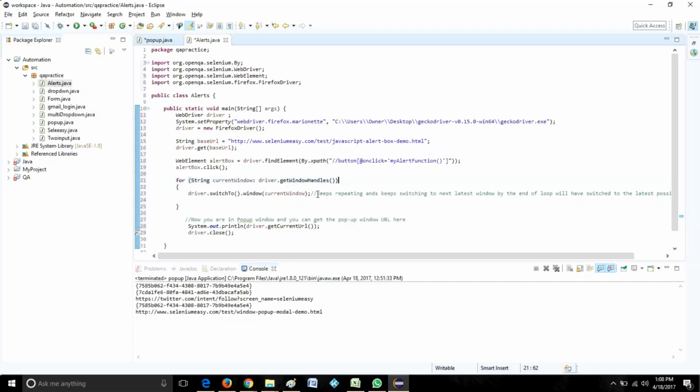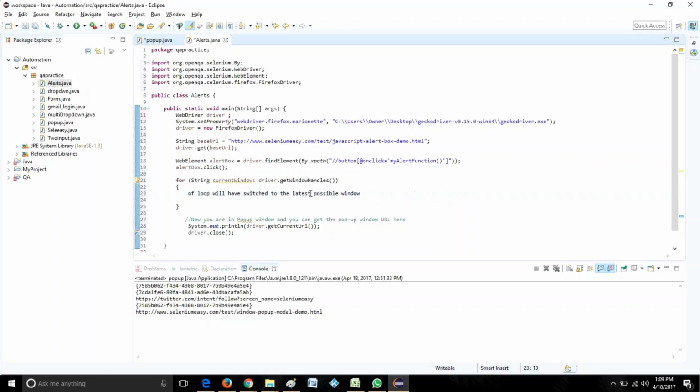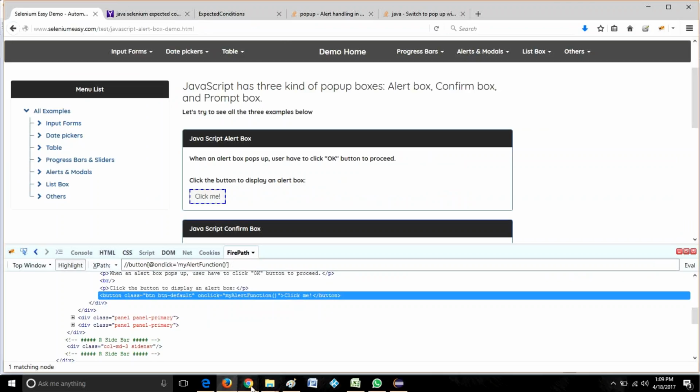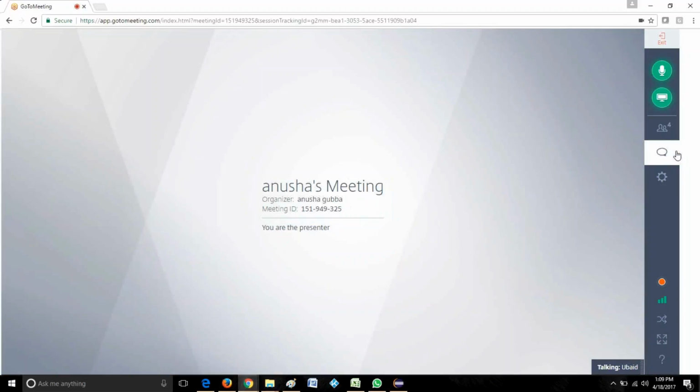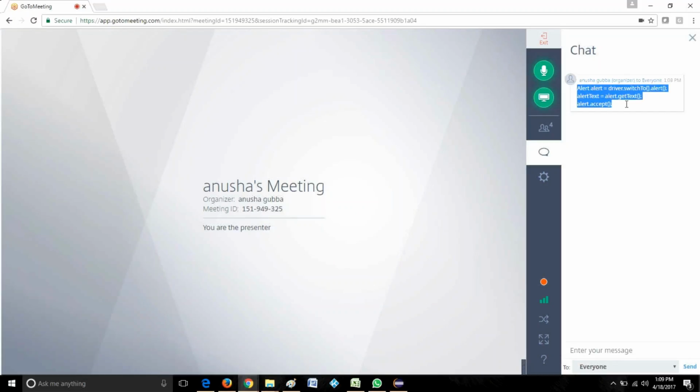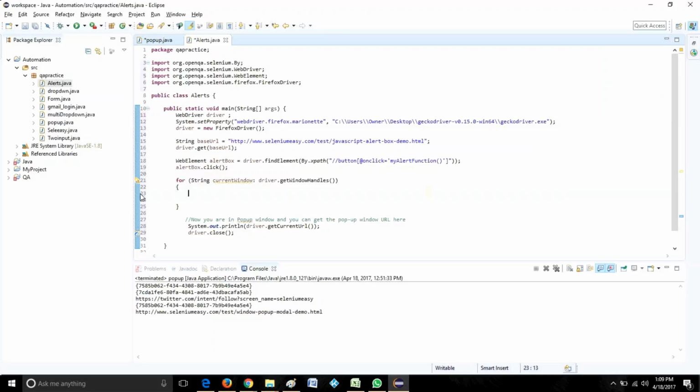You don't need that. No, you don't need that. I don't need this. Try for alert. You say don't need it. No, I just pinged you in the GoToMeeting chat window, so no for loop, nothing. Okay.